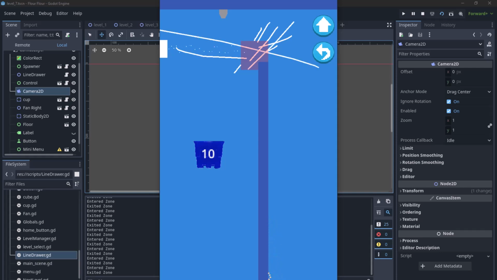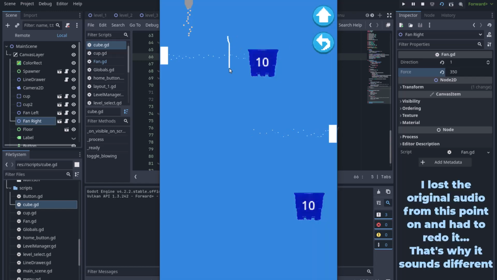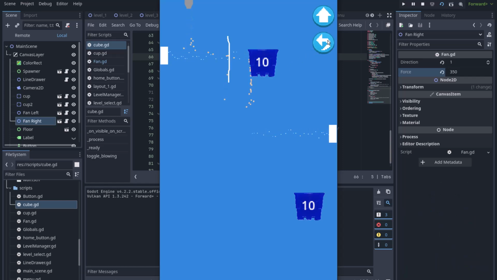The next problem we had was with the fans. As you can see here, if you were to draw a line, the fan would blow the sand grains straight through it.